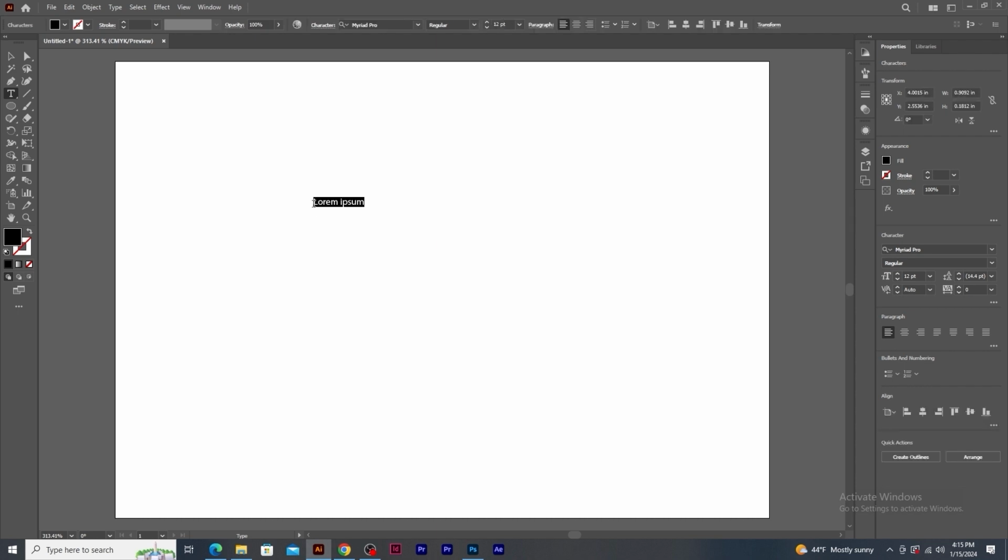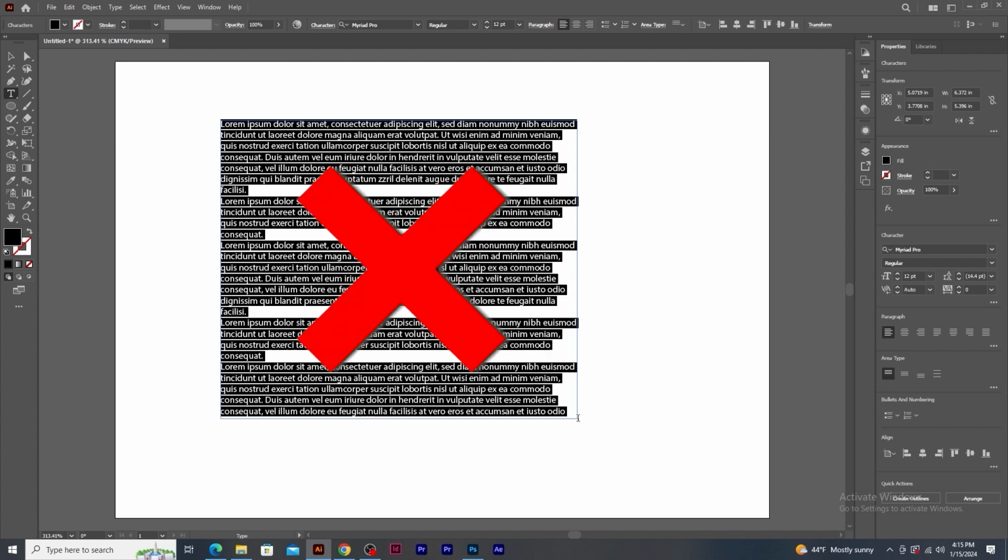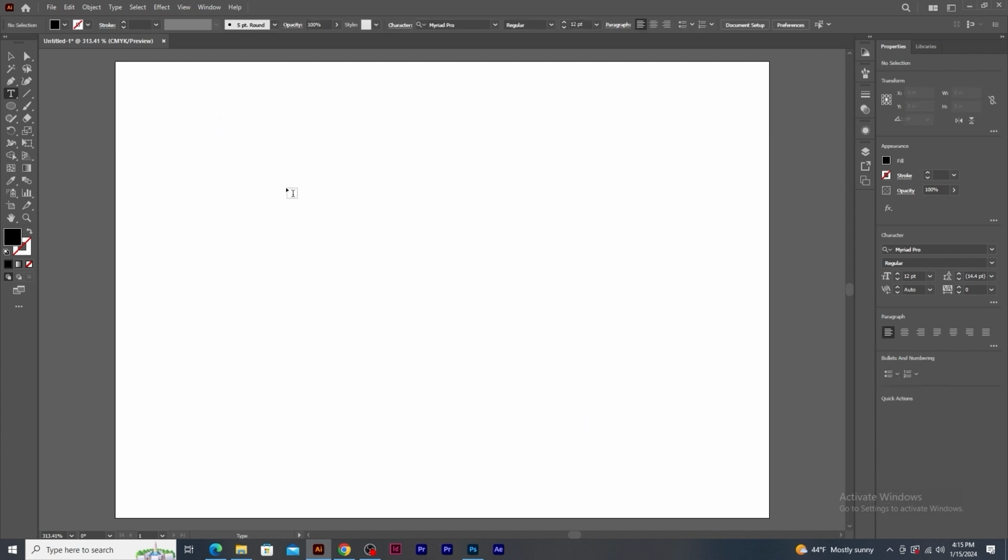To type character text, just click on the artboard. You will see a dummy text. Don't click and drag to make a text frame. This is a paragraph text. To type a character text, just click on the artboard. You see a dummy text. Now let's type, say, Adobe Illustrator.